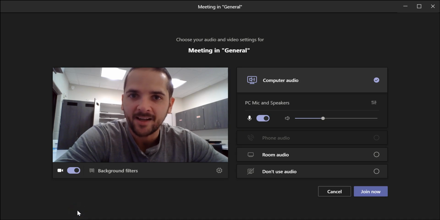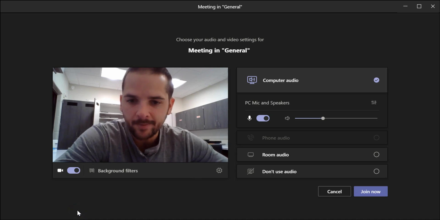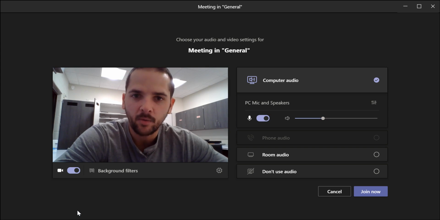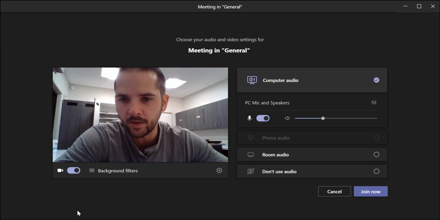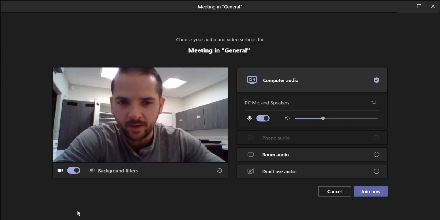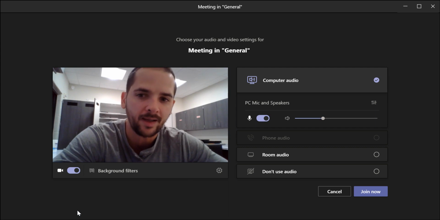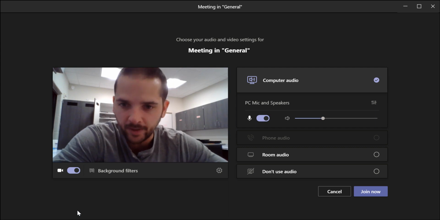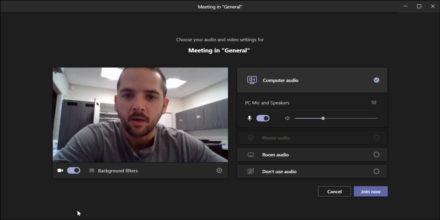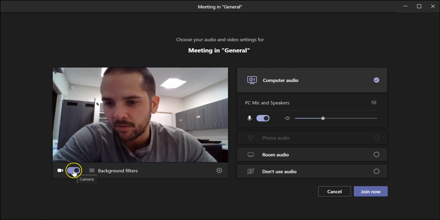Here I'm going to show you how to add a custom image to your Microsoft Teams webcam background. When you're just getting into a Teams meeting, whether you're the one creating it or a participant joining someone else's meeting, you're going to be met with a preliminary screen where you can configure your settings before you actually join that meeting. Make sure your webcam is toggled on, and then look for the background filters button right here.